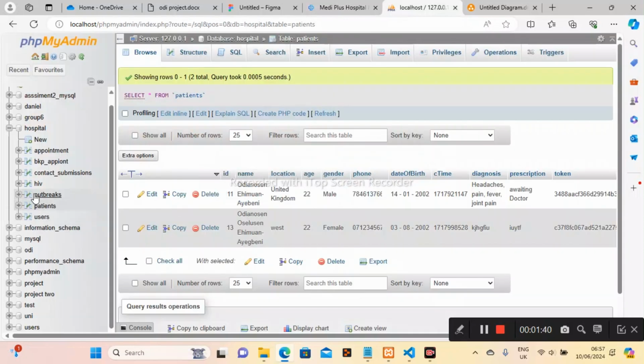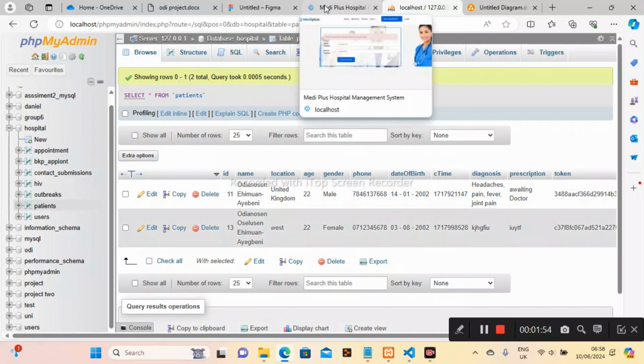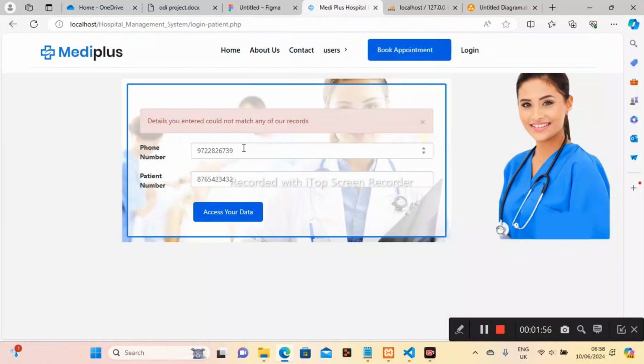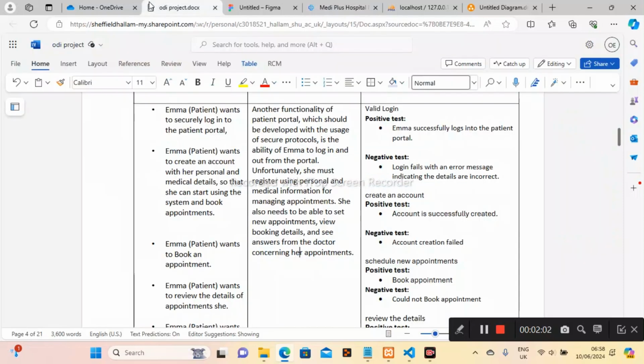If you come here to phpMyAdmin and go to the patient section, you see that I've created the details for the patient. So no one can actually get into the system by entering random numbers, which is part of the security protocol. So it says login failed, which is a negative acceptance test. So the next one is Emma wants to create an account with her personal and medical details. So the positive acceptance test is account is successfully created.